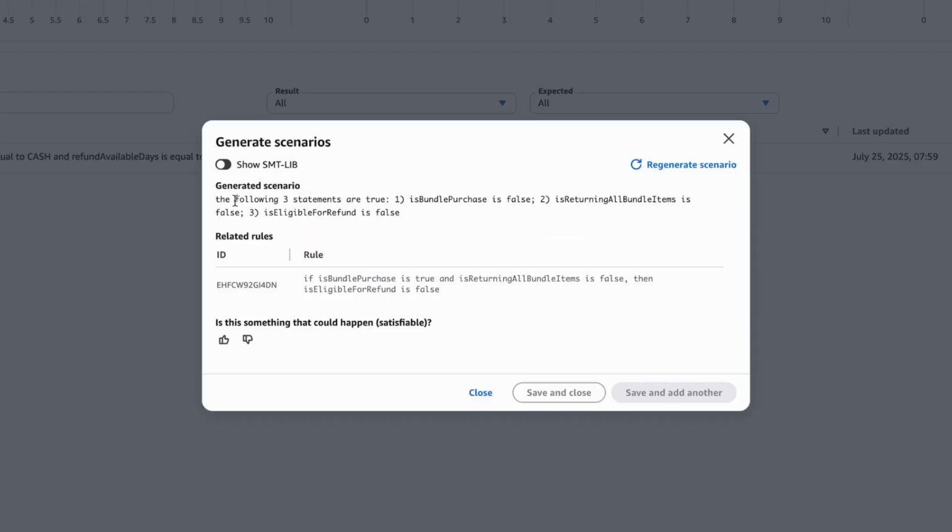Let's look at this next scenario. It's saying that the following 3 statements are true. If it's not a bundle purchase, and I'm not returning all the items in the bundle, then I'm not eligible for a refund. It is correct to say that I'm not eligible for a refund if I'm not returning all the items in the bundle. However, this is only true if it was a bundle purchase. So let's let the system know that. We say, no, this is not possible.